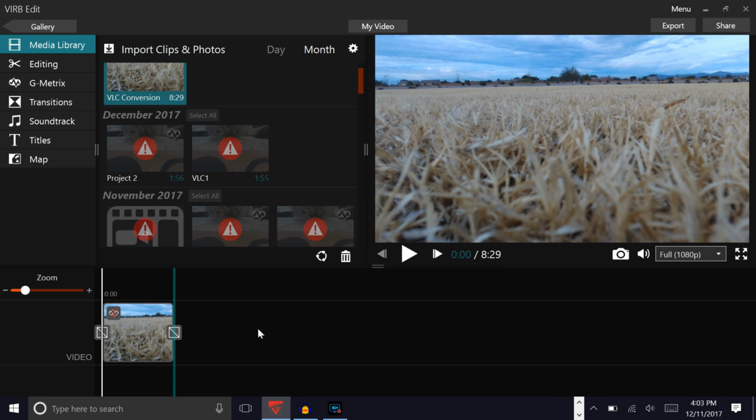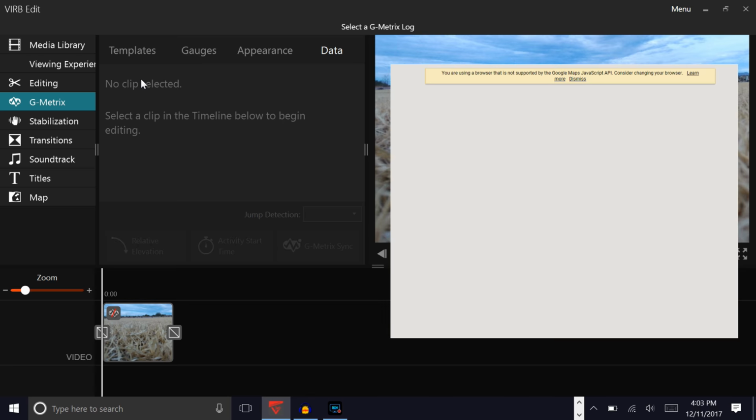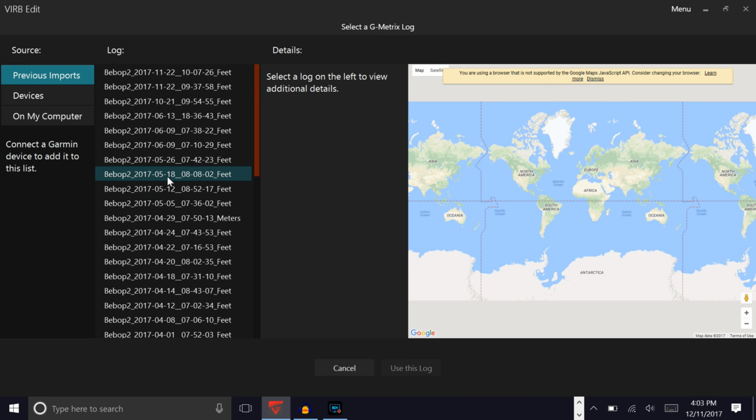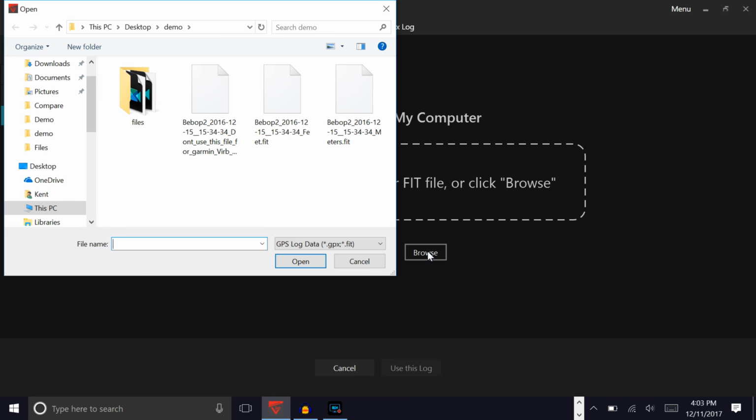That is the telemetry information that we've gotten from the flight data manager. So we'll go over here and we'll click on G-metrics. And we have to come back over here and click again. Then we have to go up to Import G-metrics right there. And this is a list of the history of things that I've done, but we're going to go to On My Computer. Then we have to browse over here. And it's going to take me to the same folder.